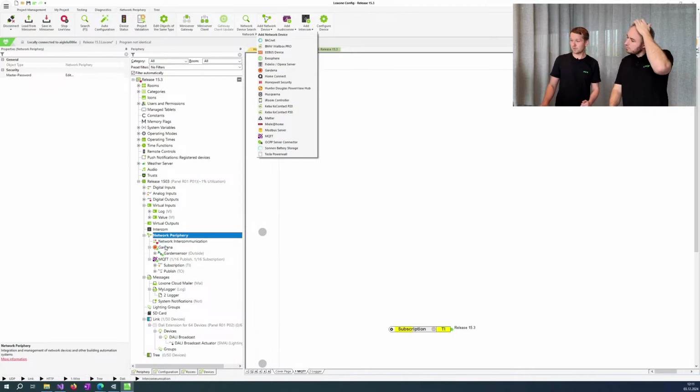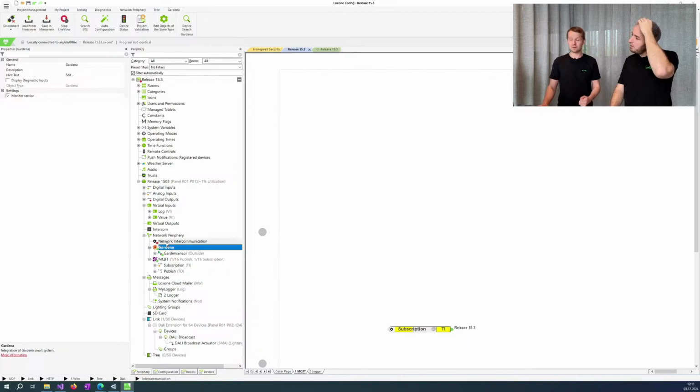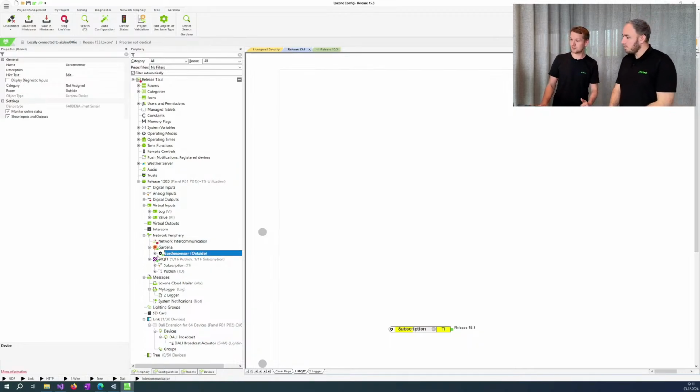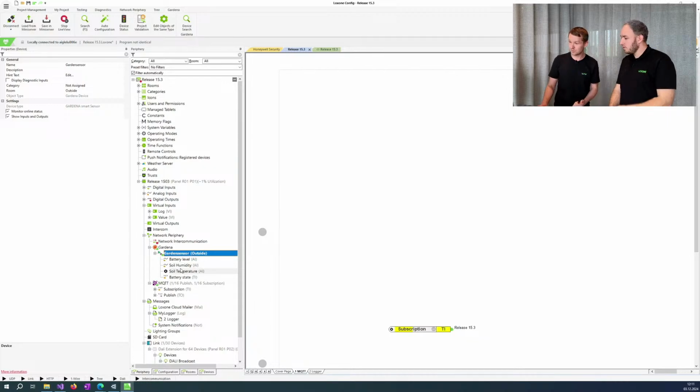I have to log in with my Gardena account, then discover the devices. And in this case, I have a garden sensor here which measures my soil humidity and temperature.